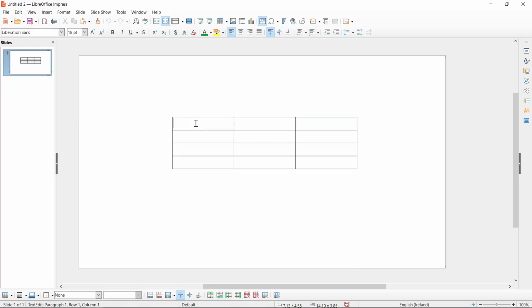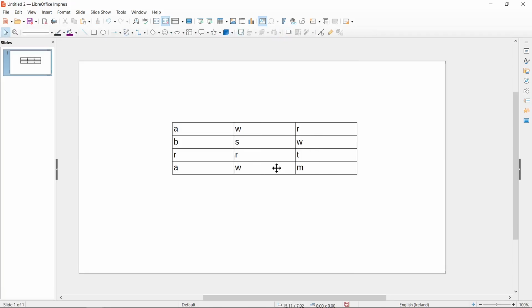So for example, I click here, I insert a letter here. Maybe I will insert another letter here, and another here. So let's fill it with letters. Let's check if it works correctly. Okay, so as you see, this table has been successfully filled with letters.